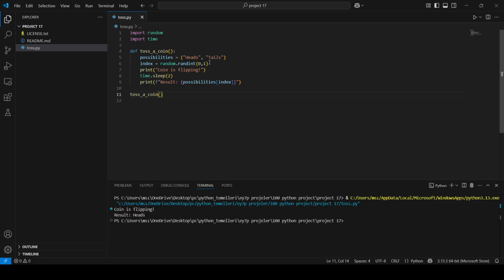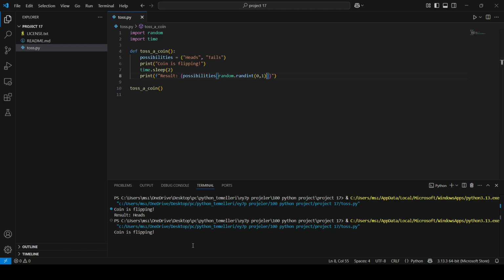Can I do this another way? By the way, I don't know if this works or not. I just wanna try. If I choose the index here randomly, I think it will be the same, but less code will be better. Let's run. And as you can see, we can do this without using an index variable.